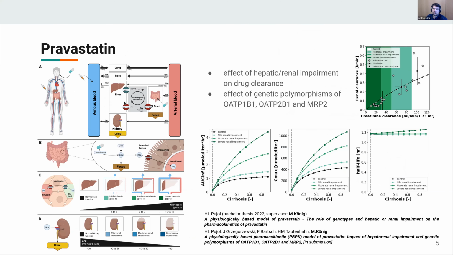Other questions we are interested in are interactions between liver function and kidney function. Here we developed a model for pravastatin, which is one of the main statins. The metabolization is not only affected by liver function, for instance cirrhosis, but also by the kidney function. We were interested in how these play together, because often patients who have kidney problems also have liver problems and vice versa. So we were interested in the interaction between the diseases.